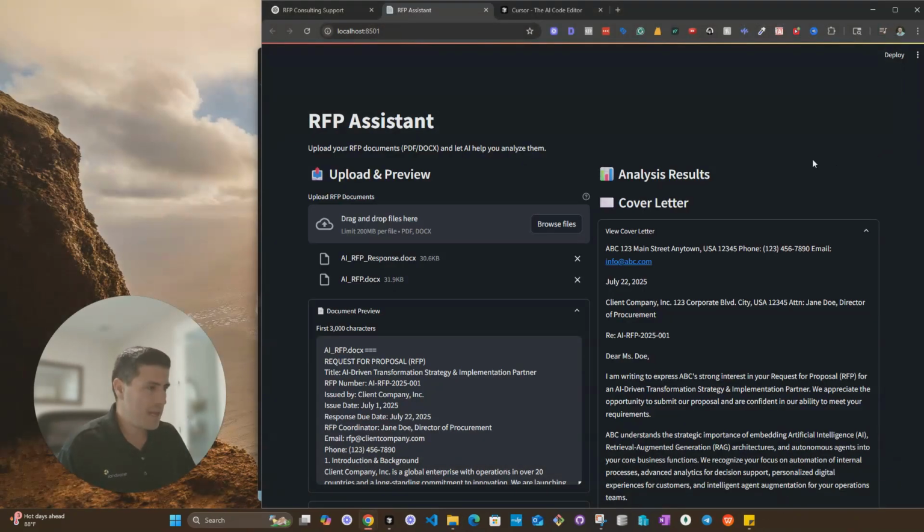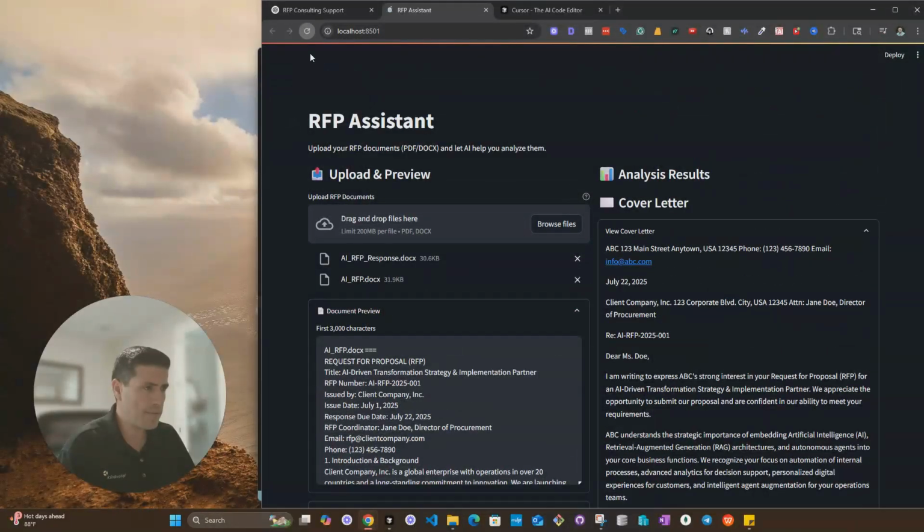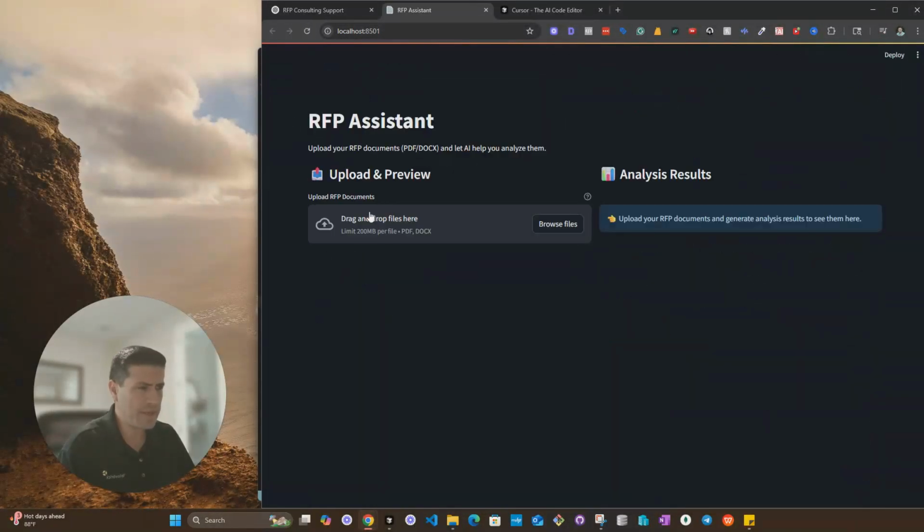So with that said, I'm just going to refresh the application. This is what it will look like. This is what it starts with, right? It gives me a section for uploading and preview. This is the analysis results, which is the other section. So I'm just going to go ahead and drag and drop.